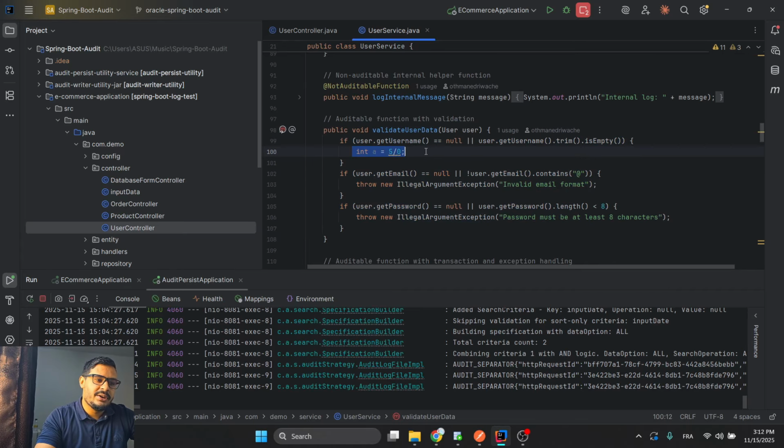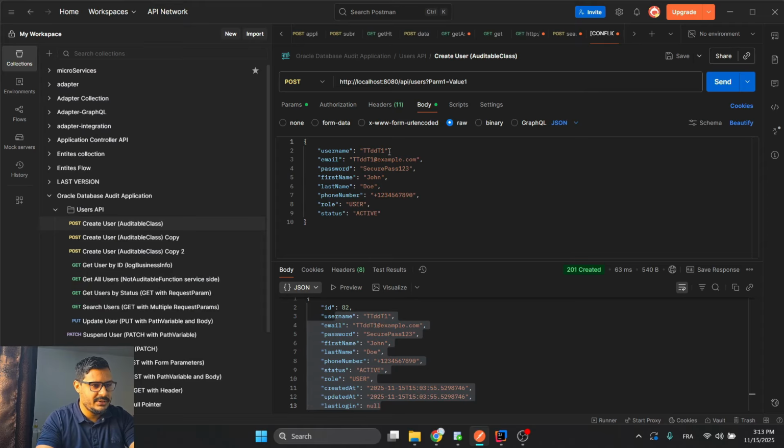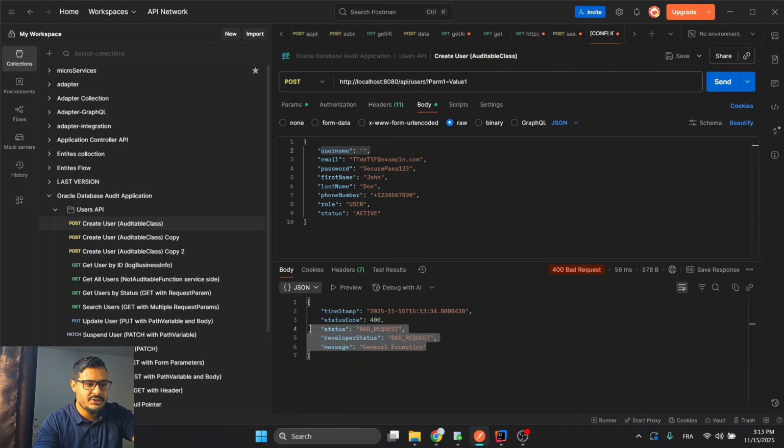Let's say that we are going to throw an arithmetic exception. For example, any number divided by 0 will throw an arithmetic exception. So to trigger this, you just have to send an empty username. For email, I have to change it because there is another validation in the beginning, before triggering this function, that validates if the email already exists. So to trigger with an empty username, yes, it will give you a general exception.